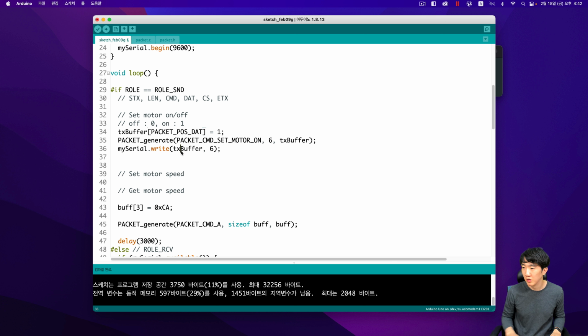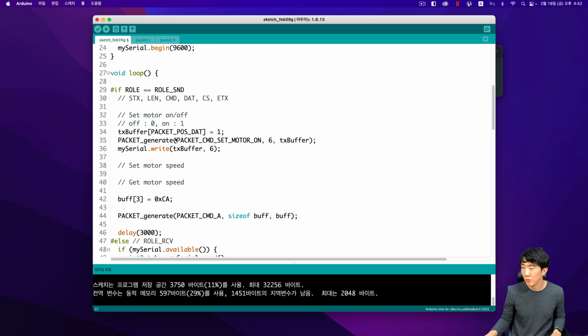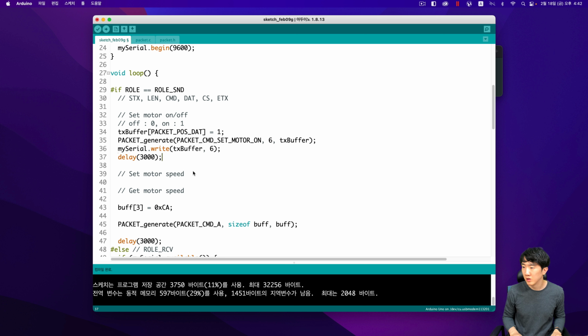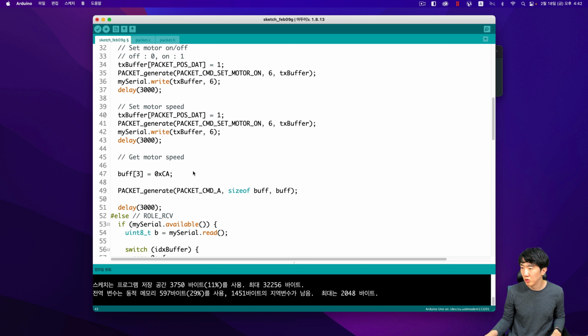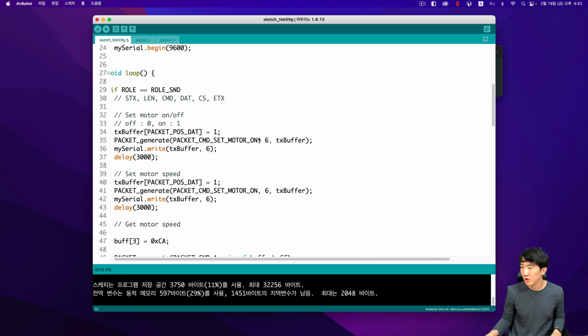In this way, we send the command to turn the motor on or off, which can be either 0 or 1. Here, we will send 1. This command is crucial for the operation of the motor, as it determines whether the motor will be active or inactive. After that, we wait for 3 seconds, which is a necessary delay to ensure the system is ready for the next command. Following this delay, we set the motor speed.